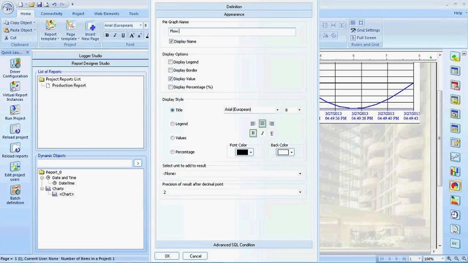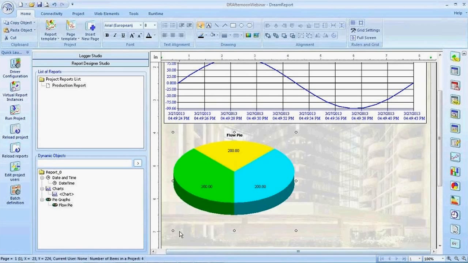It's not really a flow chart. It's a pie. And let's see, what else do we want on this? I think that's probably good for now. And if I've made changes just to the report but not to the project, I can just save my report. And instead of reloading the project, I can just reload just the reports.